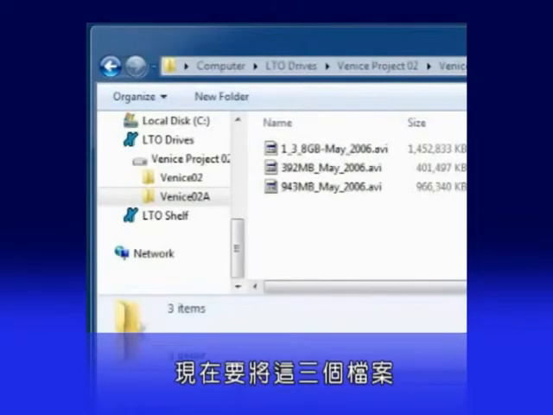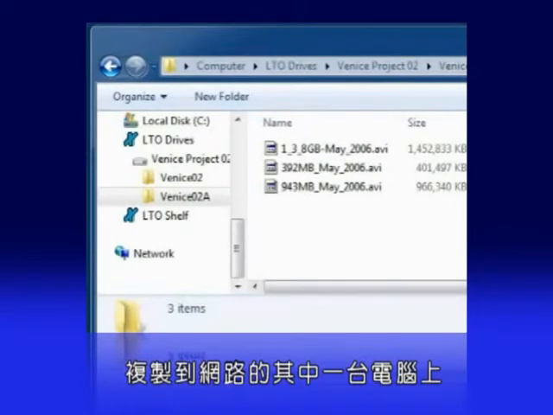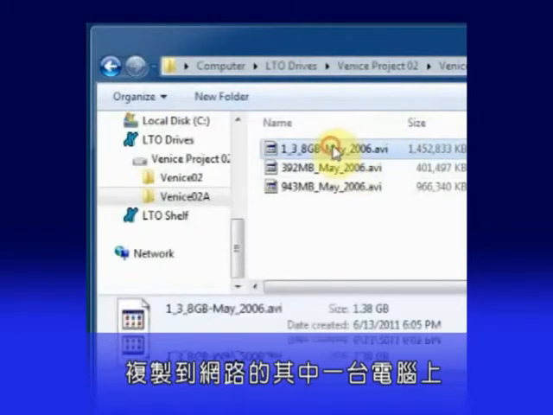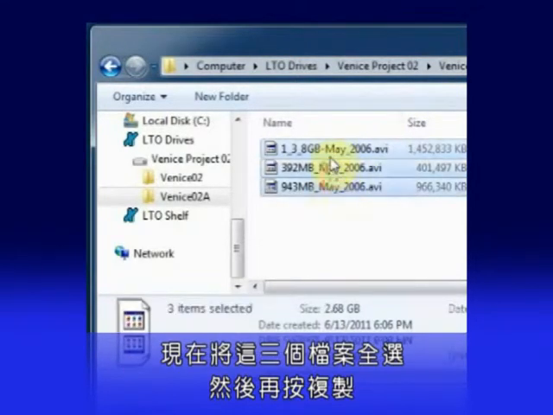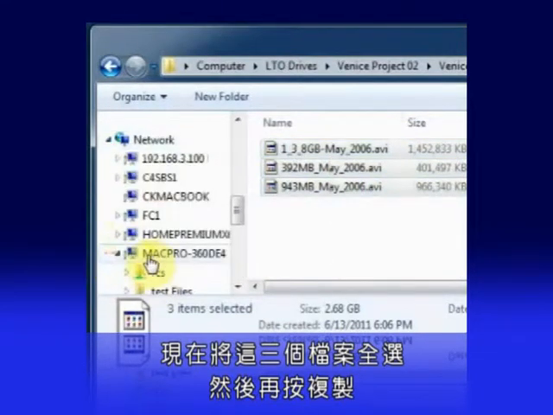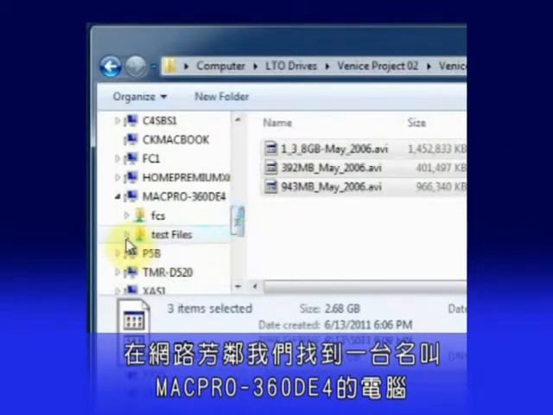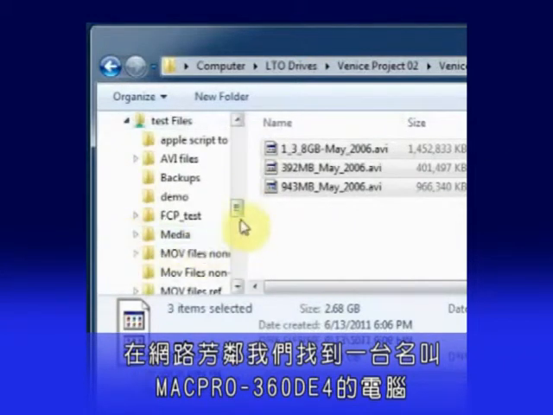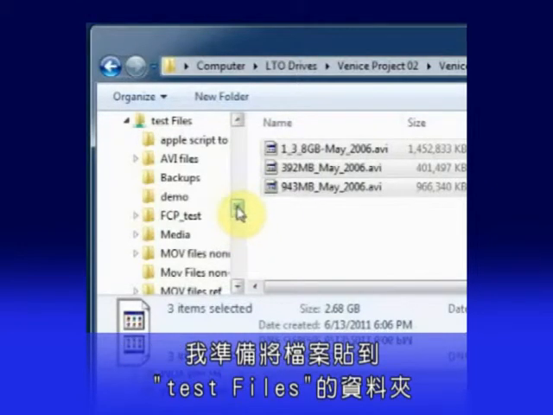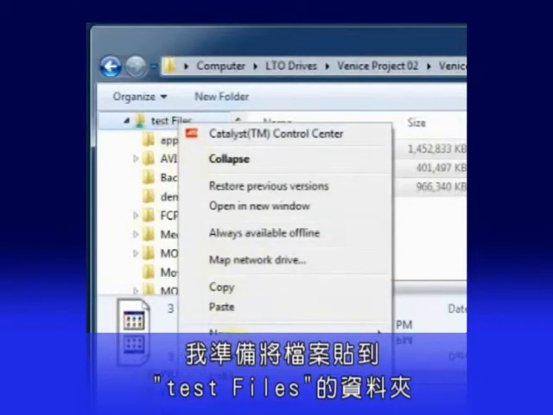Restoring files from LTO is just the reverse process of archiving. I'm now looking at the same files that we copied to LTO, and I'm going to restore them to a network share. I will first select them and copy. On our network we have a Mac Pro with an available share. Actually 2 shares. I'm going to the share test files, and I will create a new folder.